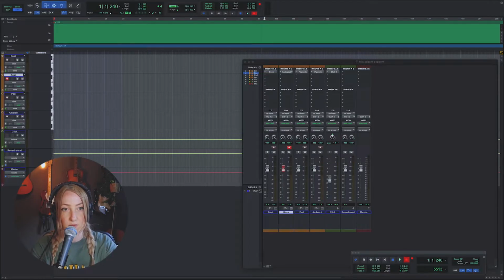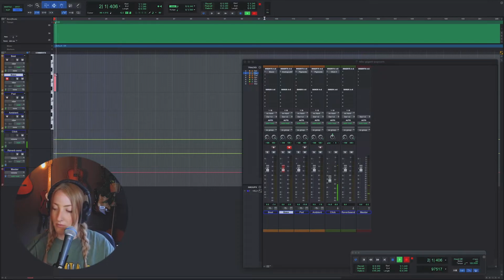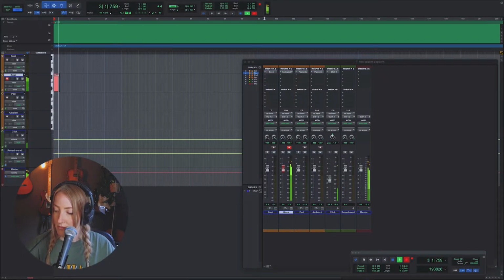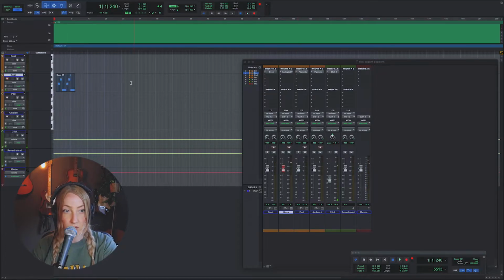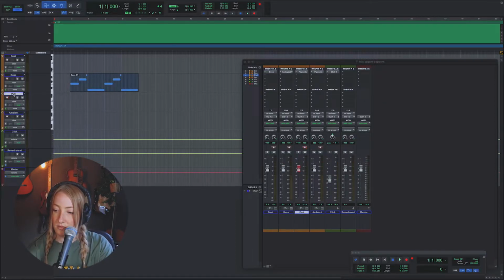Let's just try something out. Now we got a bass line. That is awesome. We're gonna add a little pad over this.